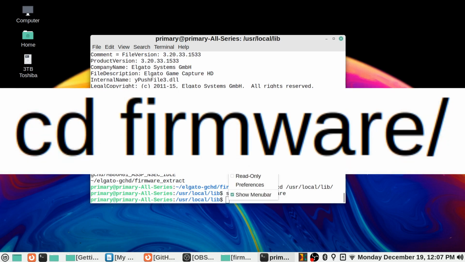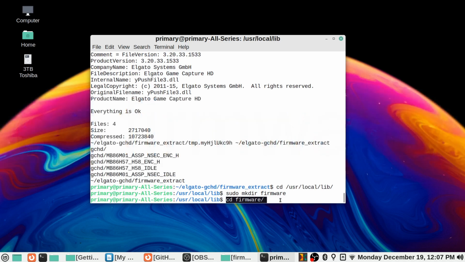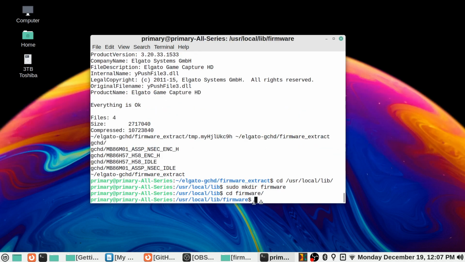Next command is going to move the terminal's location inside of that folder that you just created. And you can see now it's in user local library firmware, that new folder that you just made.